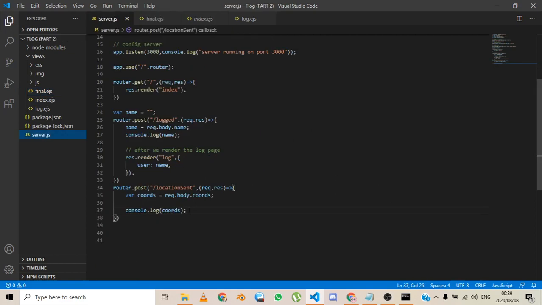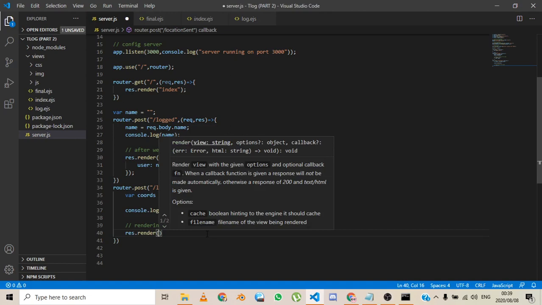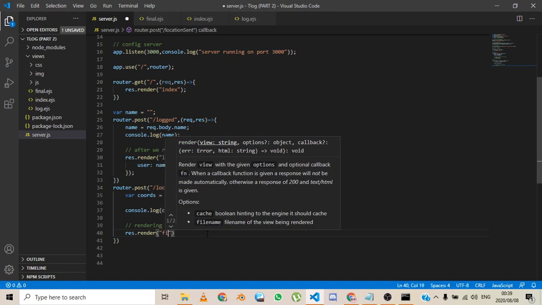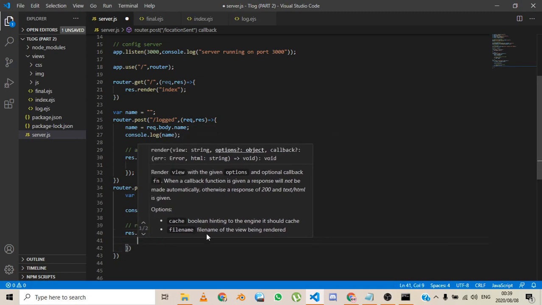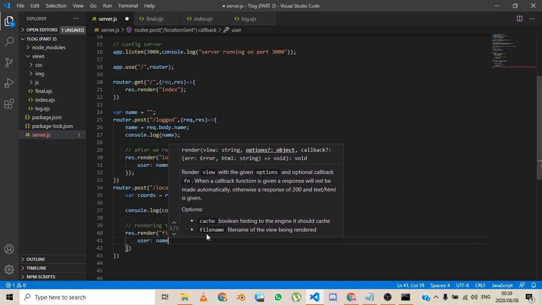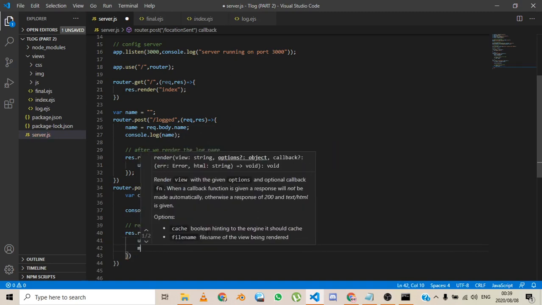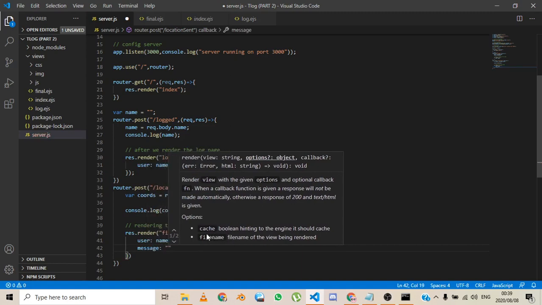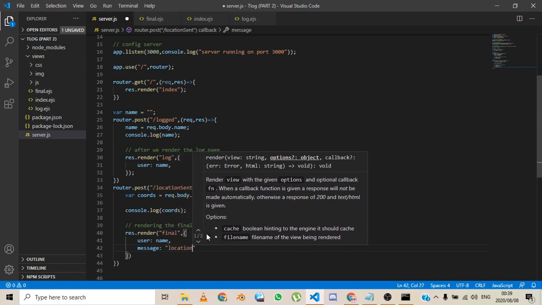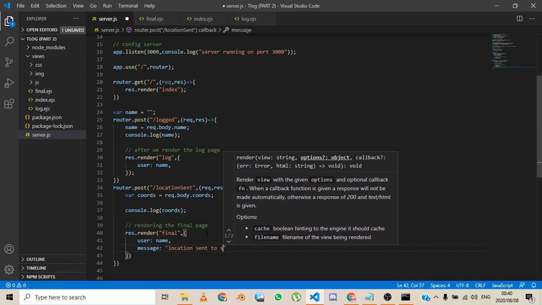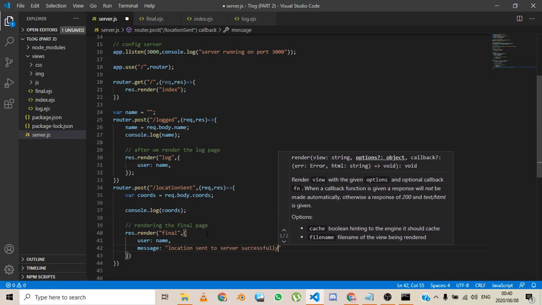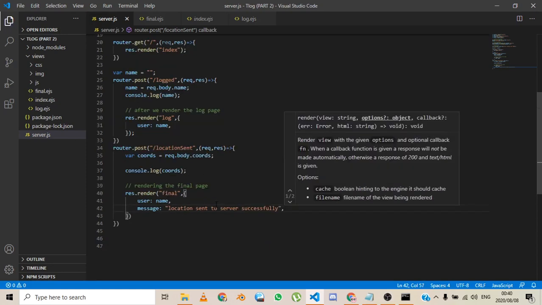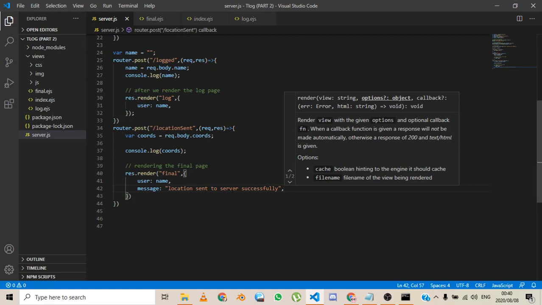And then you go to your server, and then under this you say rendering final page, and you just say res.render. You want to render final, and you also want to send data with final. You want to send the user to be the name, and you also want to send the message that says location assigned to server successfully. Don't know if that's the right spelling. Well, we have our message.